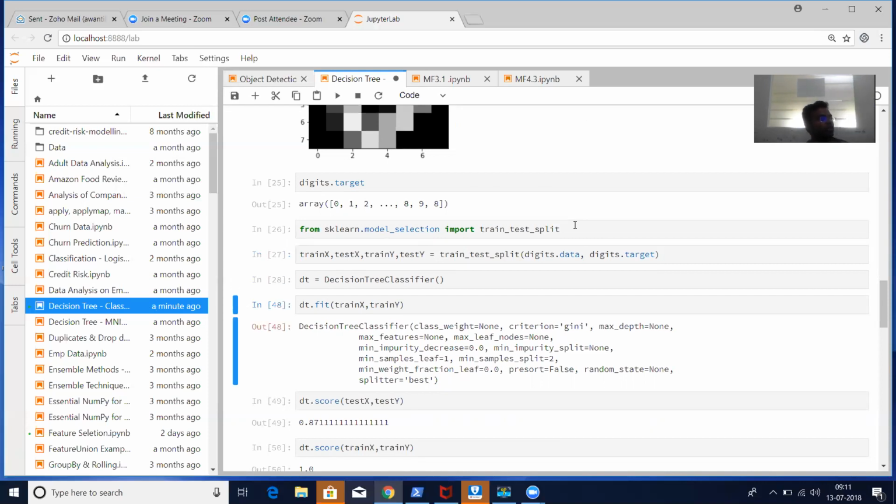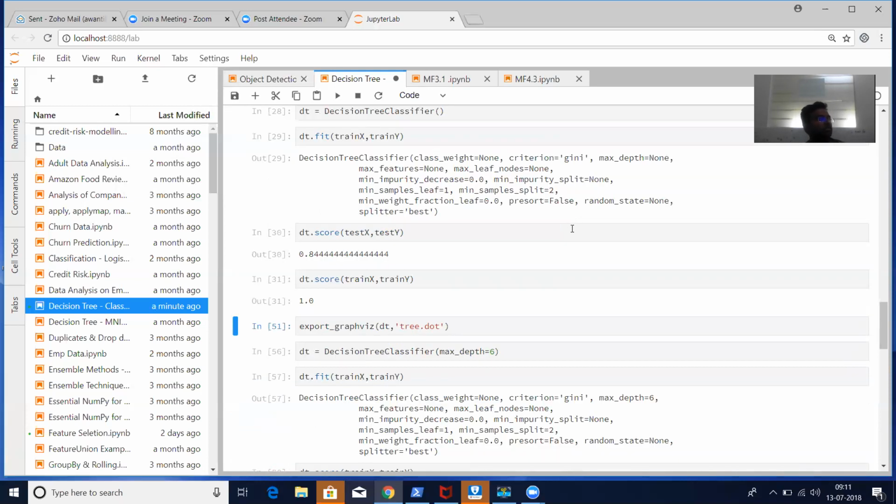Creating a decision tree, you are doing a decision tree fit using the training data. Then the score function will find the accuracy score, right? See, testing data accuracy is 84 and training data accuracy is 1. Overfitting. It's really overfitting actually. So what would you do? That is what we have done.